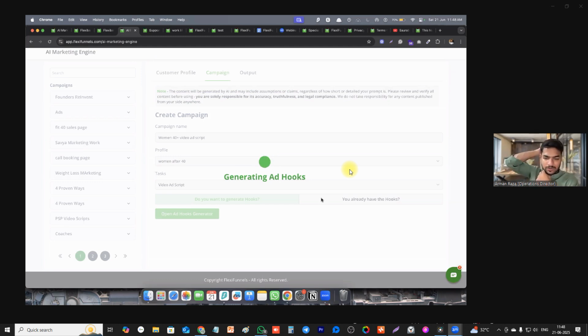Okay, so now it is generating ad hooks for me. And after the ad hooks are generated, it will create video ad scripts for me. So this is how it works. It is pretty straightforward. There is nothing complicated in this. You just need to give a bunch of information that is there on your screen, and then AI will do its job in creating all the specific things that you would have selected during the prompt.